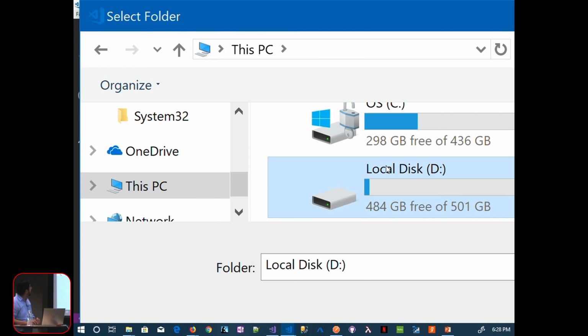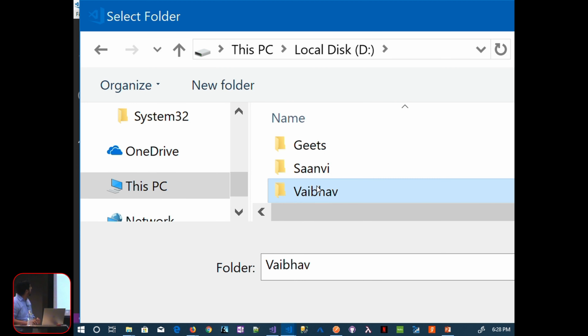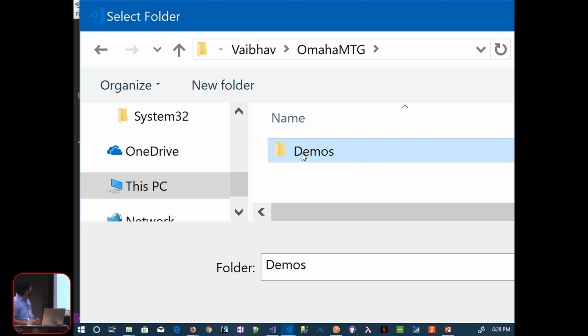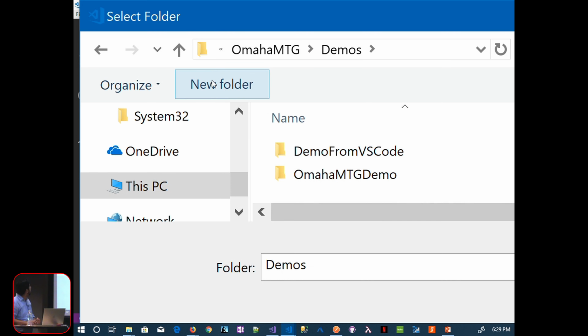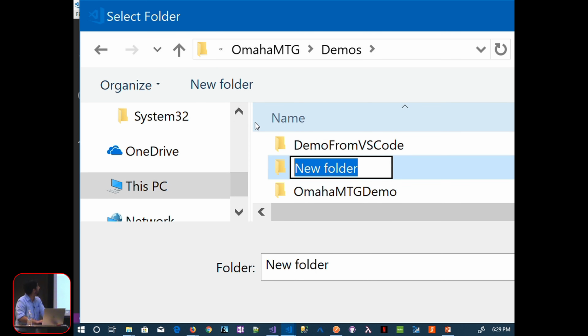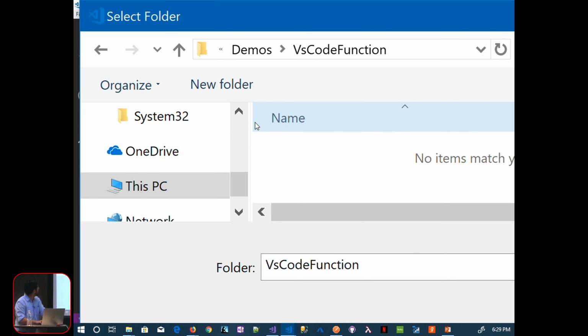Oops. I think the resolution is really messed up for me right now. I don't know how do I select it.